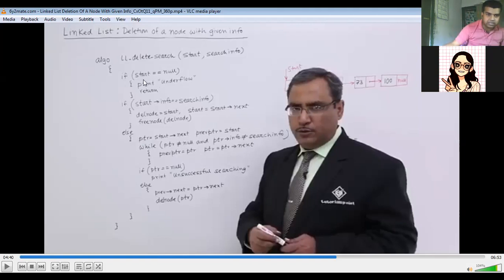So the first condition said start is equal to null. If you refer to the previous tutorials which I have shown you, that means basically head is equal to null. That means my linked list does not even exist. Okay, since my linked list does not even exist, it represents that I cannot perform any deletion operation within the linked list. So if I cannot perform any deletion, that means it is a situation called underflow.